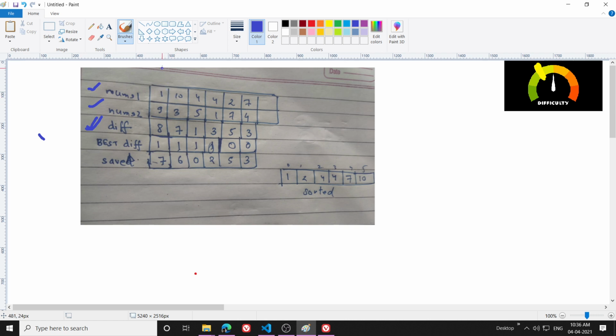Now for each individual element, I have to minimize this difference. For example, I am at 9. To minimize this difference, what number should I choose? I should choose a number that is closest to 9. The number that is closest to 9 is 10, so I will replace with 10. Or suppose I come here, to minimize this one, I have to choose a number that is closest to 3. The number closest to 3 is 2. So if I replace 10 with 2, the new difference will become 1.